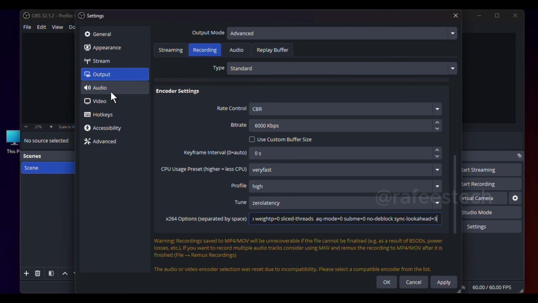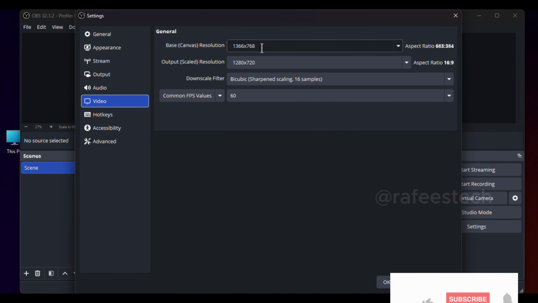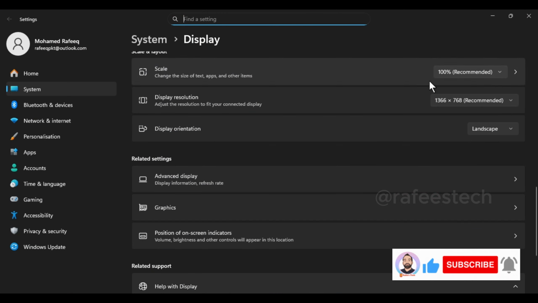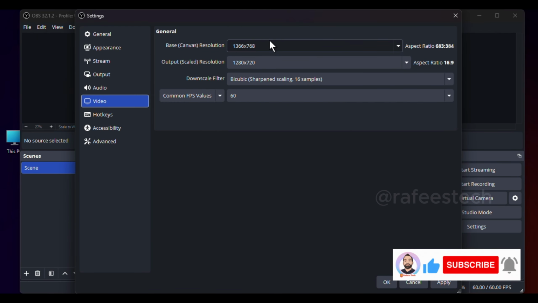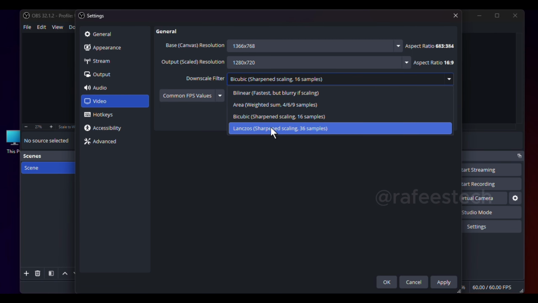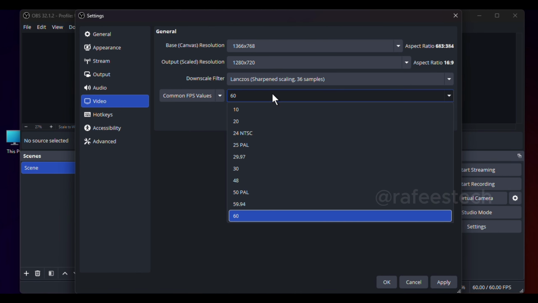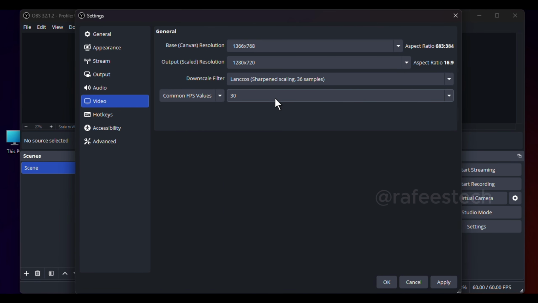Now, go to the Video option. Here, in the Base Resolution, put the same value as the screen resolution that you are using. For Output Resolution, put the same. Here in the Downscale Filter, I choose Lanczos Sharpened Scaling, 36 samples. Here in the Common FPS Values, put 60 frames per second or 30 frames per second.